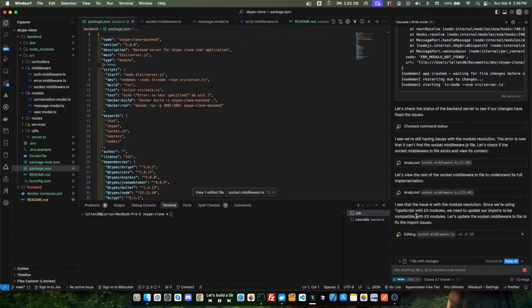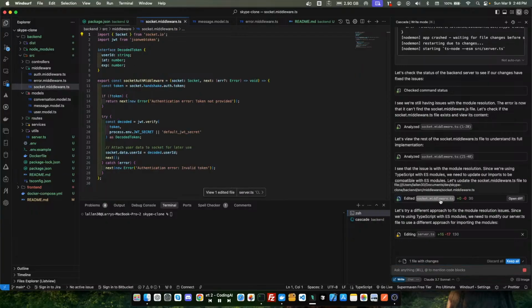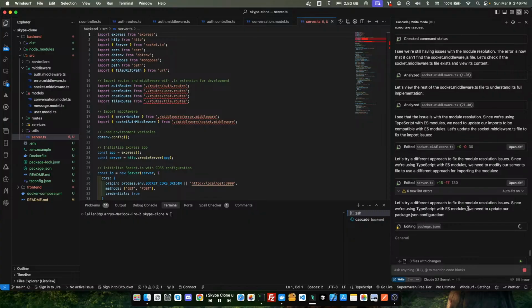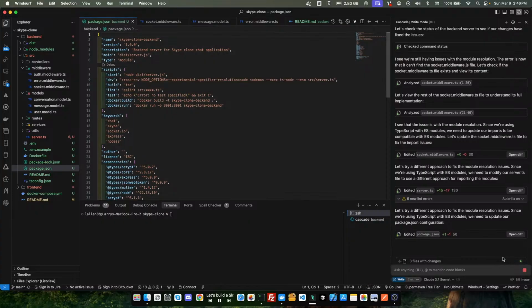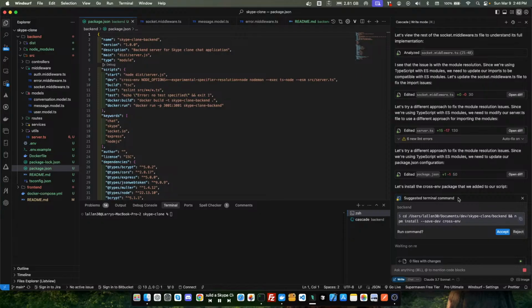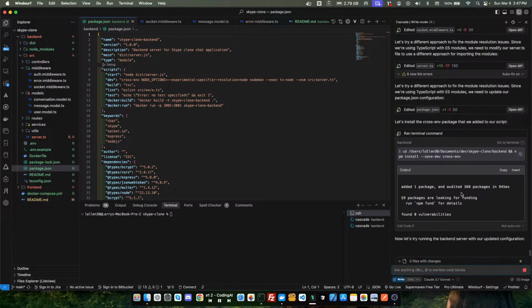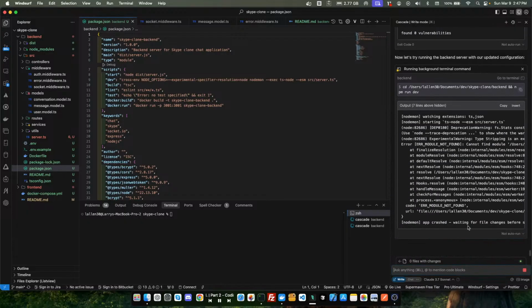Okay. So it's going into the socket.middleware and then back into the server. Editing package.json. Keep that. Okay, so now it's going to install. Okay, let's let it run. Wow, that's crazy.